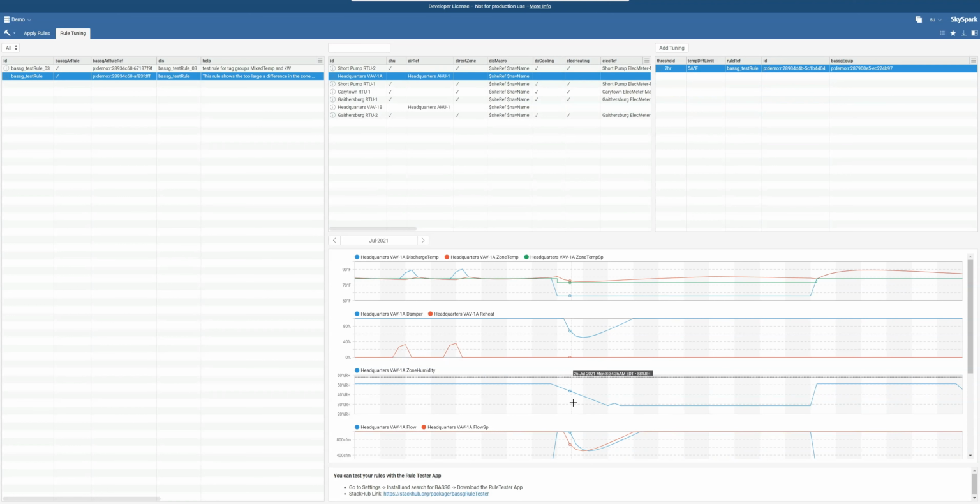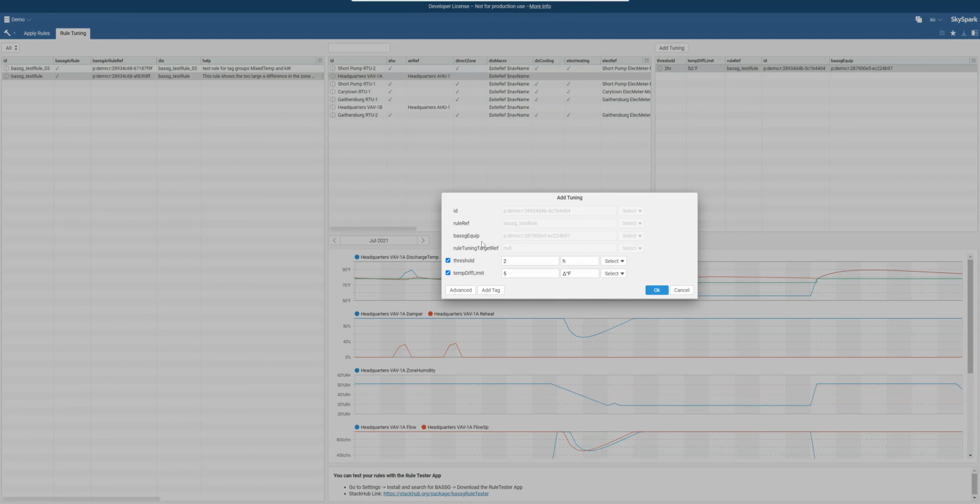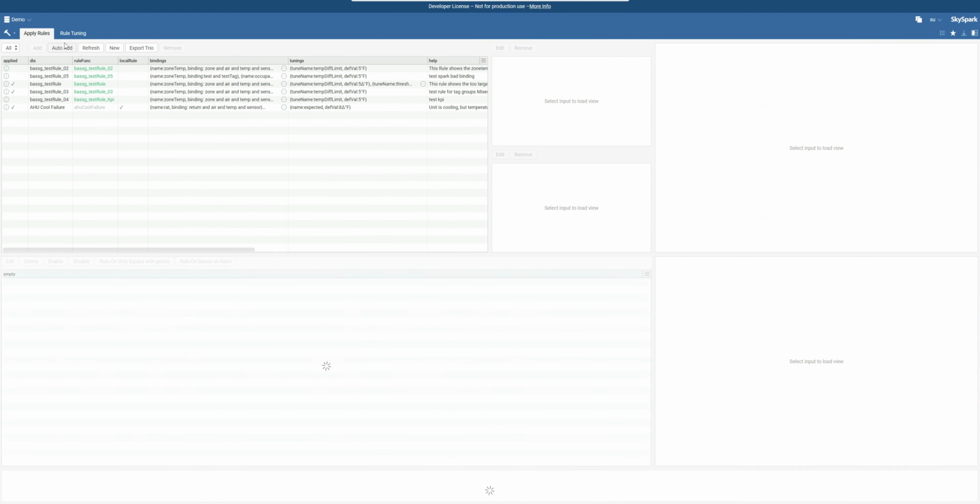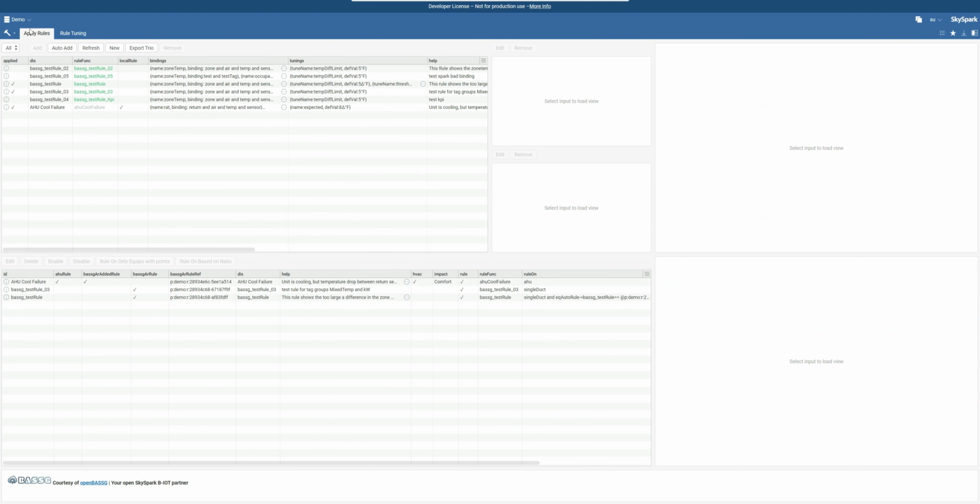So you can see how your equip is handling the rule and edit the tuning for this equip based off that, right? Add tuning, change this however you like, and you'll watch your rule change, right? Based off your new tuning parameters. It'll automatically create a tuning record, and automatically edit the rule. So that's kind of the essence of the AutoRule app in SkySpark.